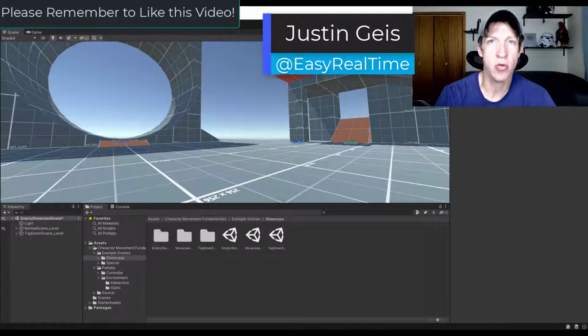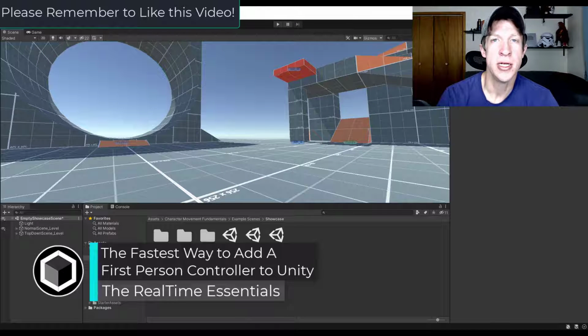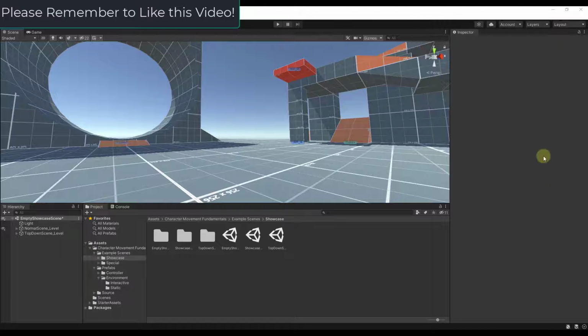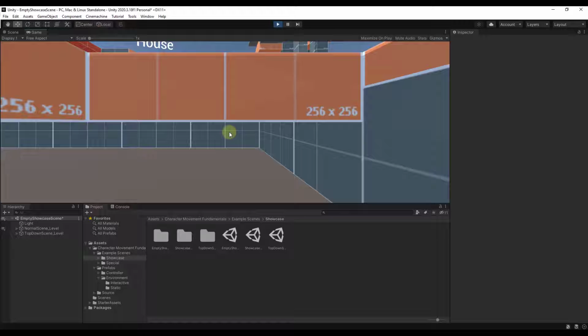So I just wanted to make a quick video showing you a fast way to add a first-person controller to your Unity scenes. So let's go ahead and just jump into it. Alright, so there's a lot that can go into creating a controller, but I just wanted to show you a really fast way to get a controller in here. So when you click the play button in your scene, you can actually move around inside of the scene, because notice how right now we can't.